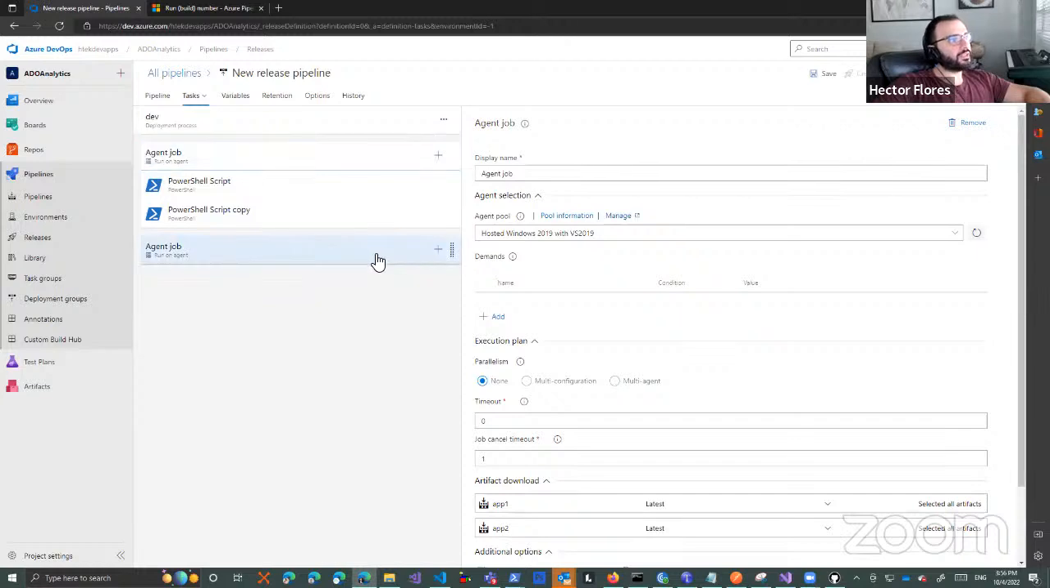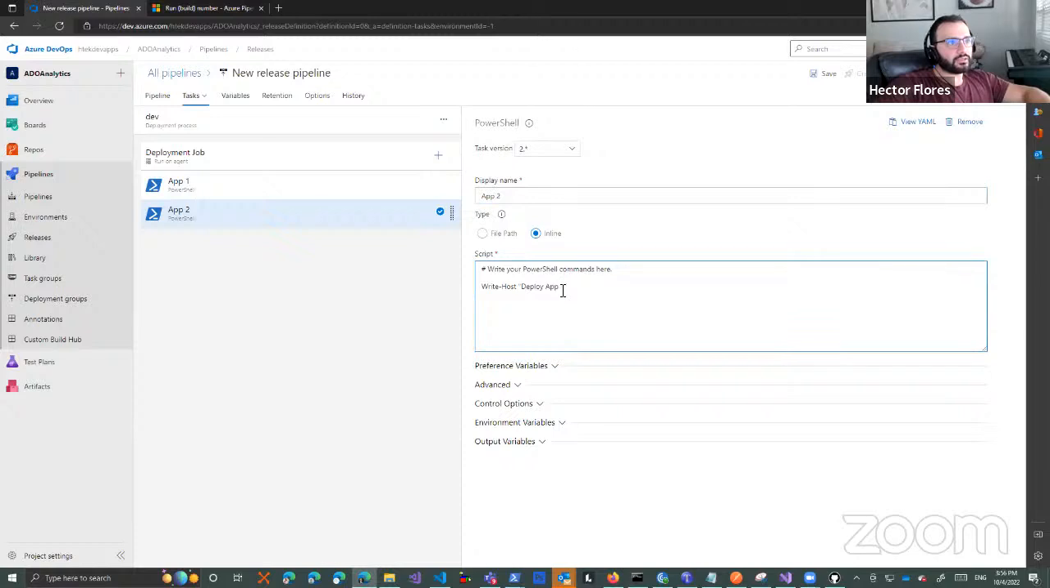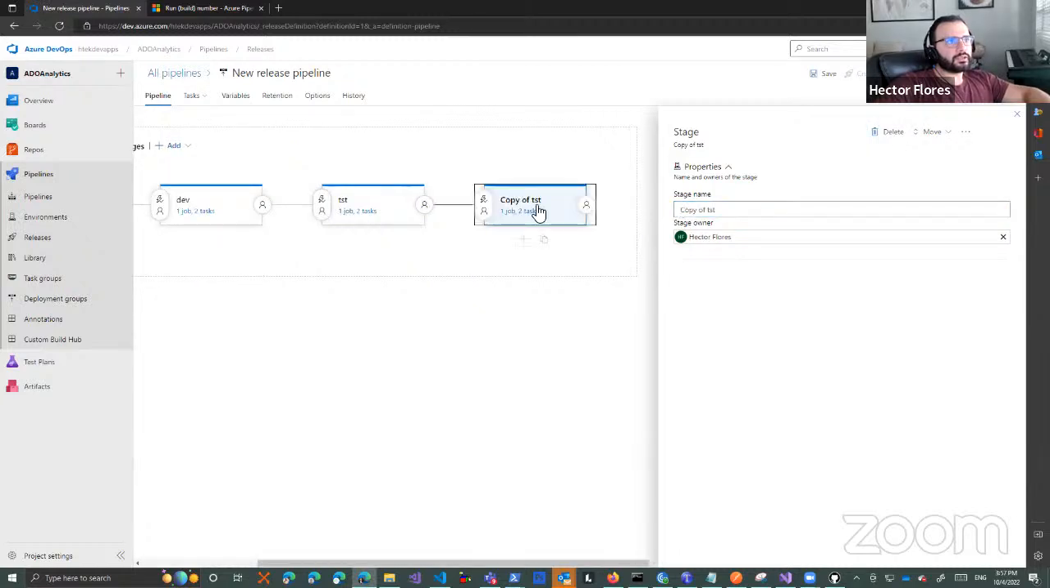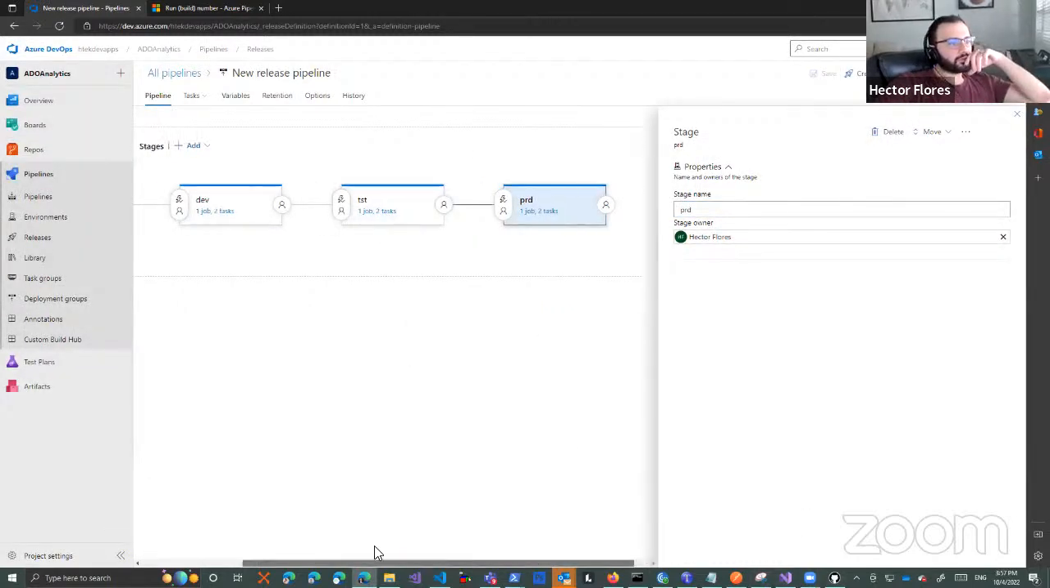We don't want to do that. Usually it's more like this is the deploy job and all that, right? And then you have like app one, and then you have like app two, something ridiculous like that, right? And then it's clone, test, clone it, prod, whatever. Right? So that's the scenario that you would have.